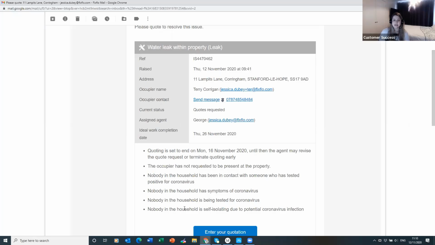That will also be displayed on the instructed job when you instruct the work to them, if it is a reactive issue and you've got those COVID-19 questions turned on. They can be turned on within setup and settings. If you're not quite sure, please do ask, and I will show you how to quickly turn those on. It's done very easily. You will need admin rights to do it, but it does help to keep everybody safe. And as you can see, it will appear in this email as well.